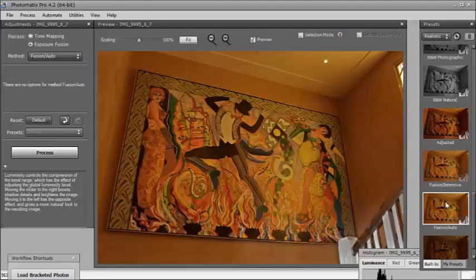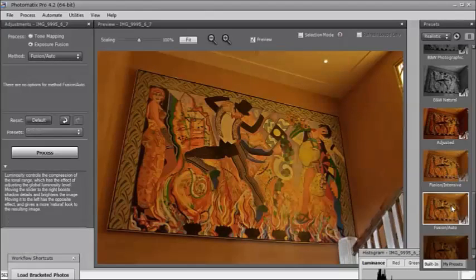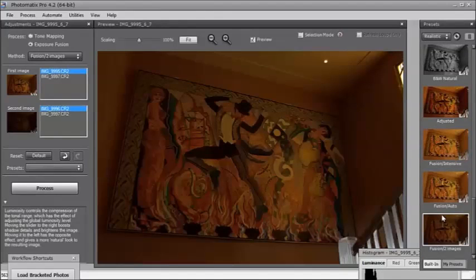Fusion auto. Doesn't seem to be much difference between that and intensive. A little bit. Fusion of 2 images. Don't care for that at all.